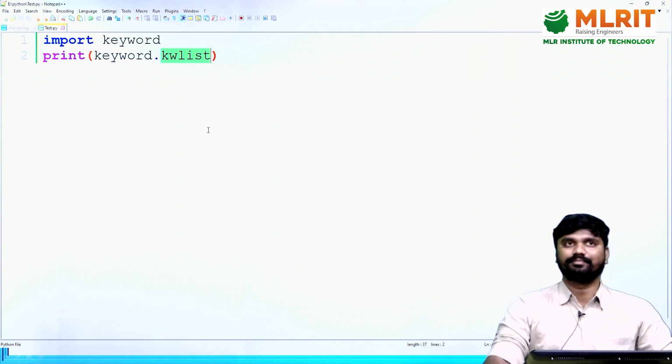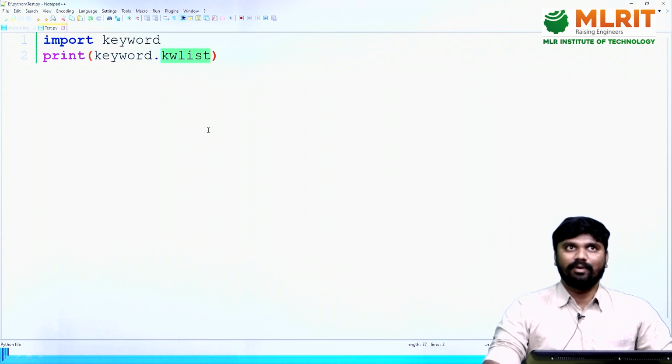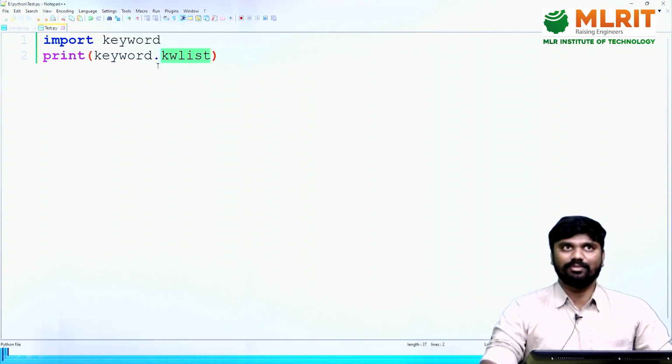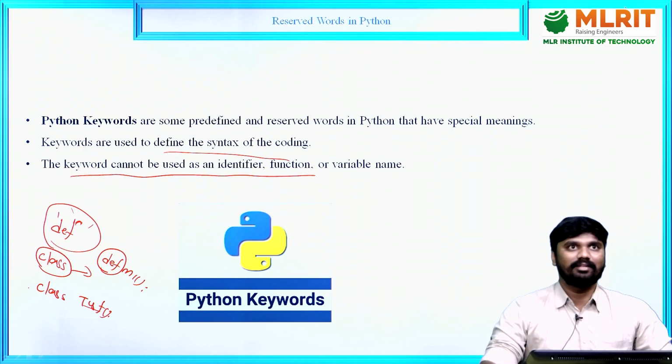Next, now here another function is there. What is the function? I will discuss it in the conclusion of this discussion. Anyway, if you want to access keywords, then you have to import the keyword module, and then call the kwlist attribute. So this is about the Python keywords.